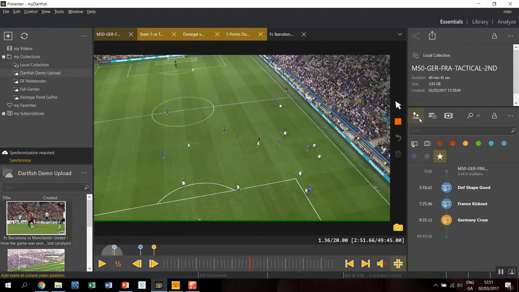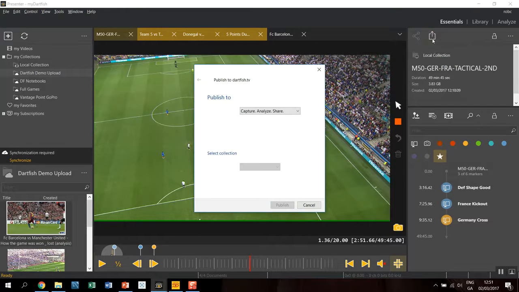We've imported a video, tagged some key events, and we're able to search and replay them on our own machine. Obviously the advantage with the cloud technology is that if we want to share that remotely with our team, it could be the backroom team or the players or both, we have the ability to simply upload that game. Okay, so I can come in here and click publish to TV.